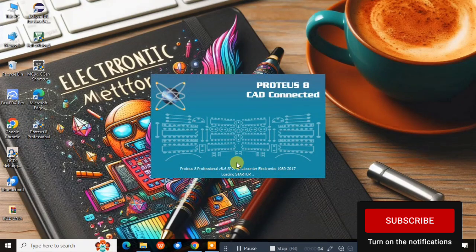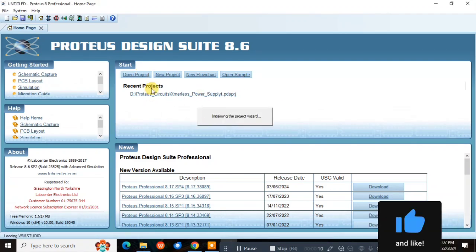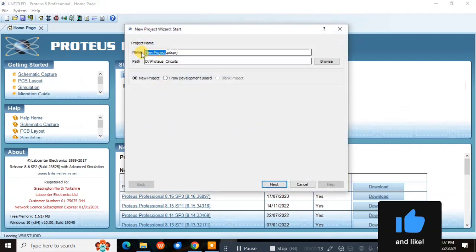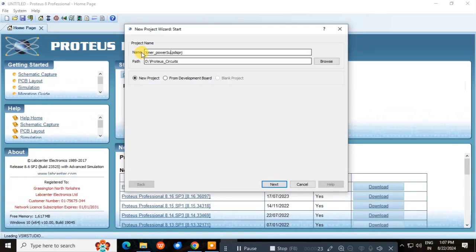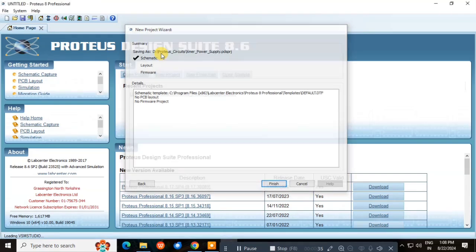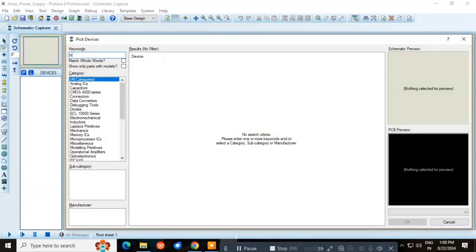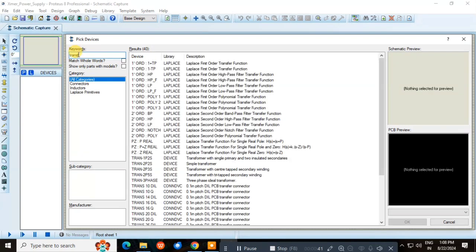Okay, let's start with the simulation. Just click on Proteus, and every time you just need to go to New Project. You just need to click here and give any name you want. I'm giving transformer power supply over here, and then clicking next, next, next, and just finish. Okay, after that I need to select the components which are there in the library.